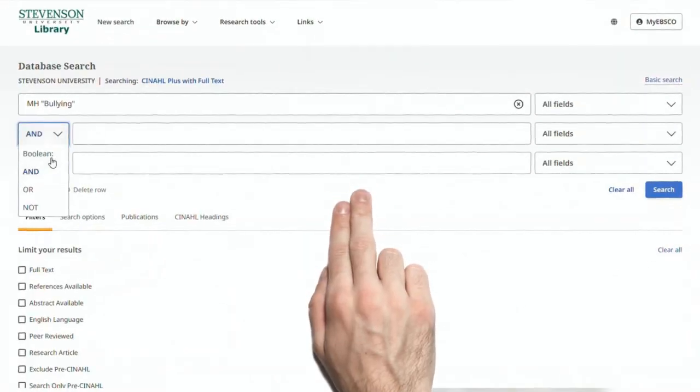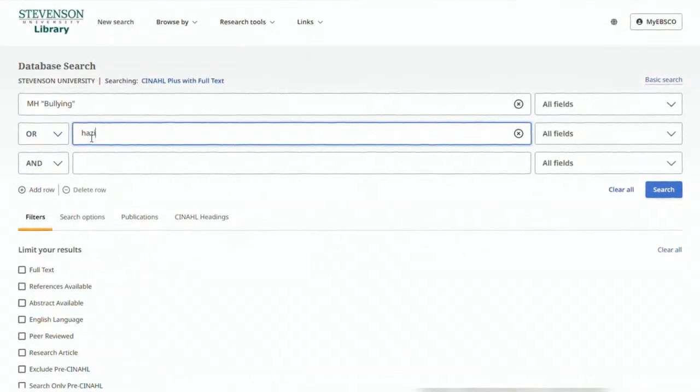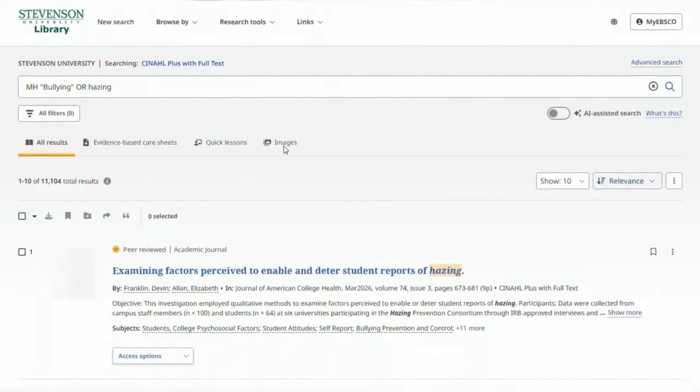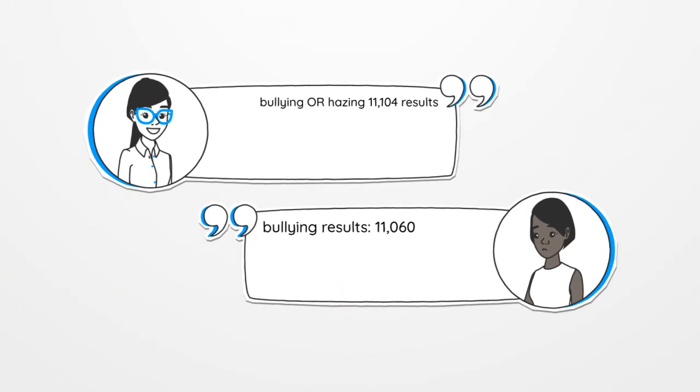It's more helpful in situations where there are multiple keywords that describe the same concept. For example, if I search for bullying or hazing, I'll get a few more articles than if I searched for bullying alone.